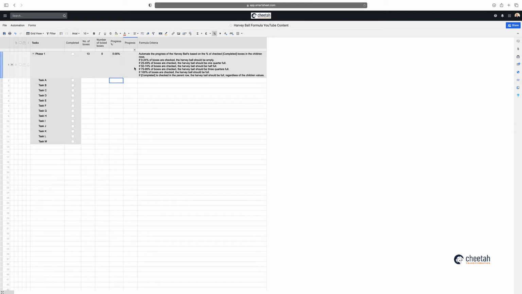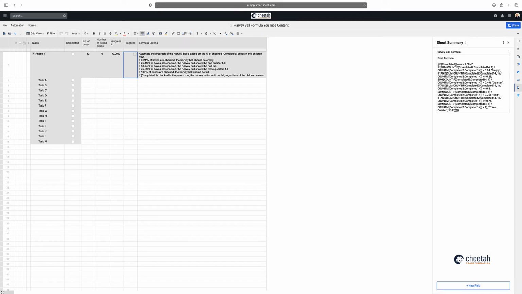Now all I need to do is write a formula that gives me the outcome of these scenarios. If 0 to 24% of the boxes are checked, then the Harvey Ball should be empty. 25 to 49, it should be 1/4 full. If completed is checked here, in the parent row, the Harvey Ball should be full regardless of the values. So this is a bit of a beast of a formula. I've done it previously, so I'm just going to take it from here, copy and put it in, and then talk you through it.